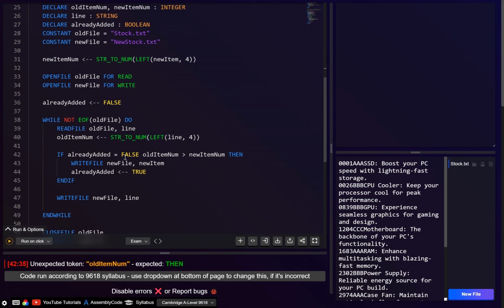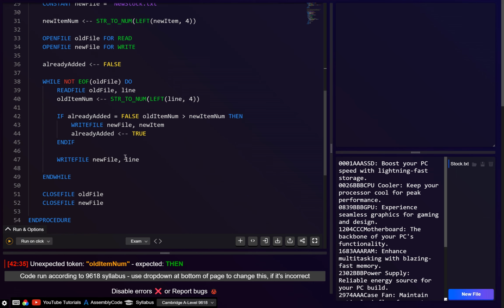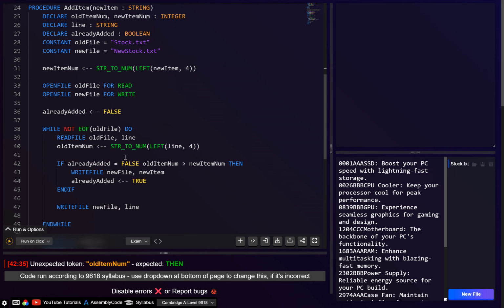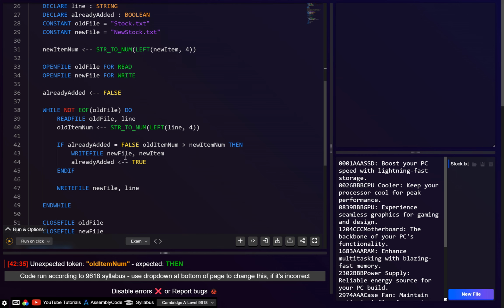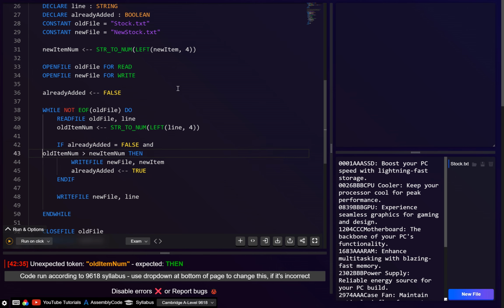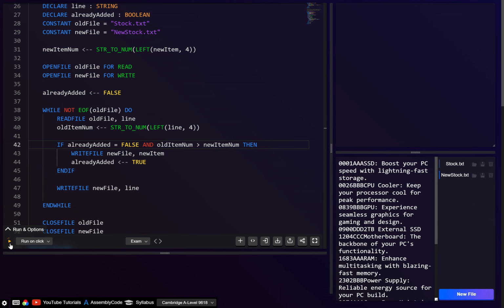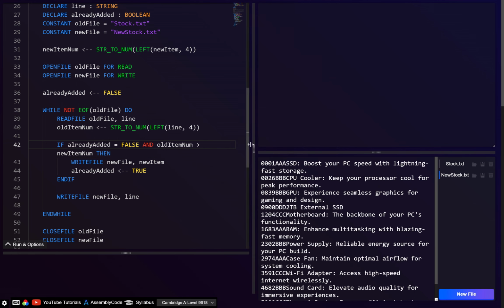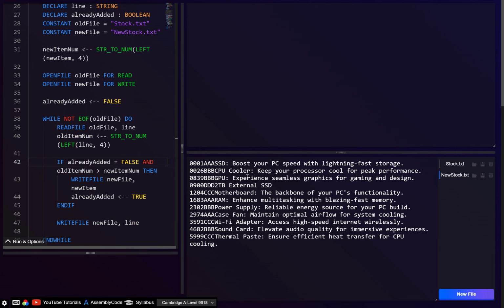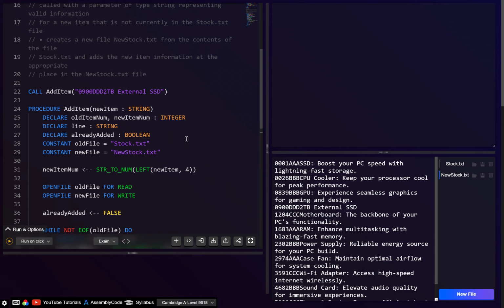Okay, expected then. Where is that? Line 42. Okay, I forgot the and here. Hang on. Let's try again. So that's created a file, but has it worked? Yes, we've got 126.839, and it seems that this has worked. We can try another one, just to see if this also works.